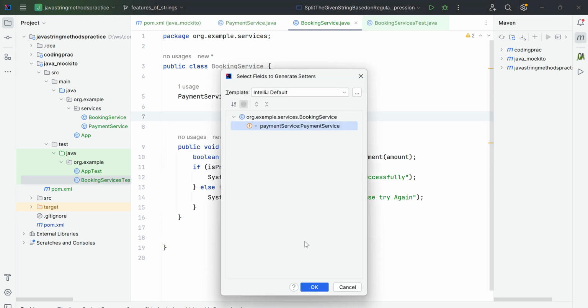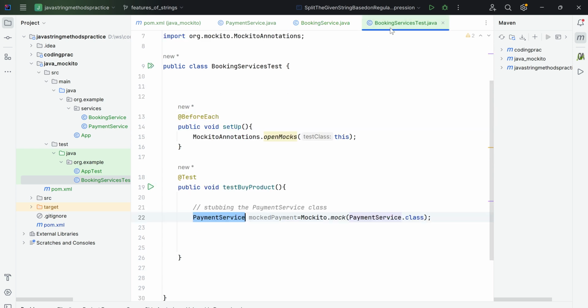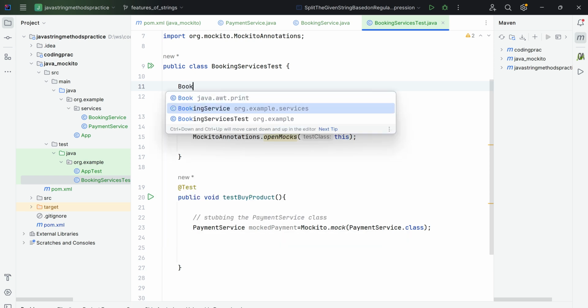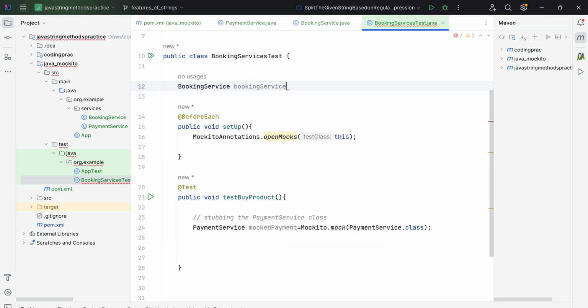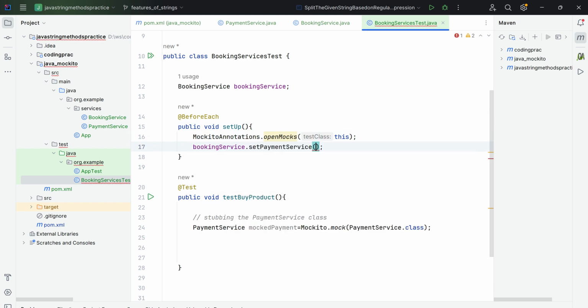I'll say setter, payment service setter. Now I'll come to the booking service payment. Every time, what you have to do is set this payment service to the booking service. Let me create the booking service. Now I'll say bookingService.setPaymentService, and you'll be giving the payment service.